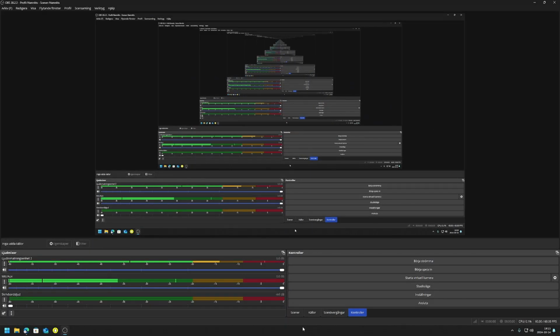After the installation is complete, launch OBS Studio. You might see a prompt asking if you want to run the auto configuration wizard. This is a great way to get started quickly, so go ahead and click yes. OBS Studio will now guide you through some basic setup steps. You can choose whether you want to optimize for streaming or recording. Follow the prompts and adjust the settings according to your needs.